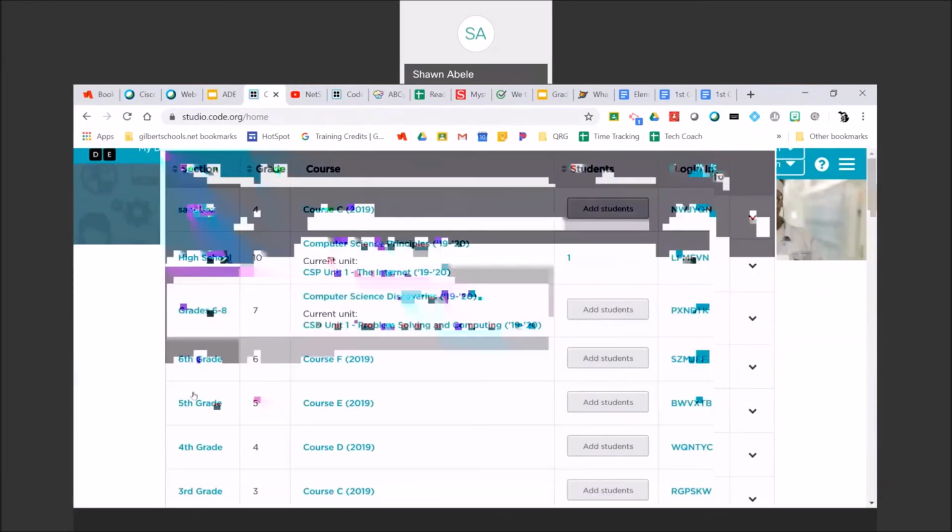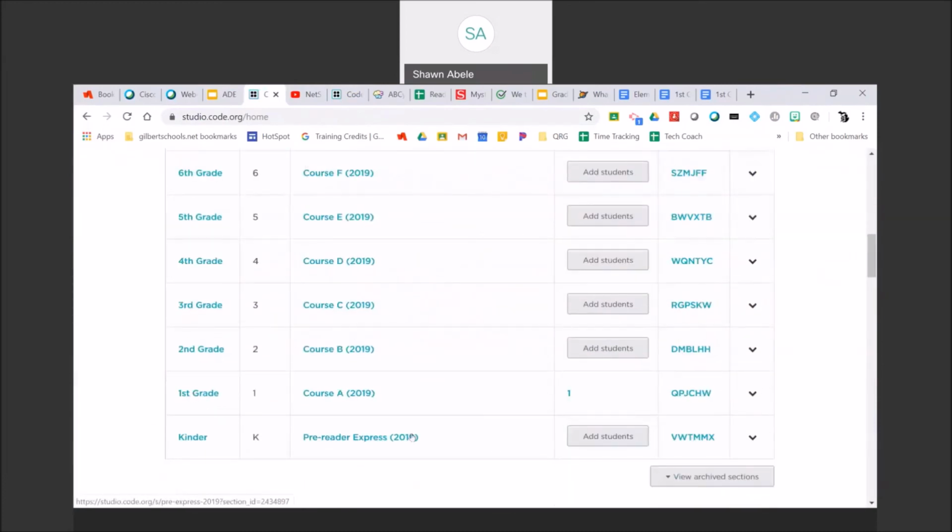If you've not done anything with your students before, then I would recommend the pre-reader, which is pretty much for kindergarten, but for the older grades, A, B, C, I would go right up the list. This is absolutely appropriate for a kindergartner also, once they've started to understand the computer, maybe second semester. Tons of great things from code.org.